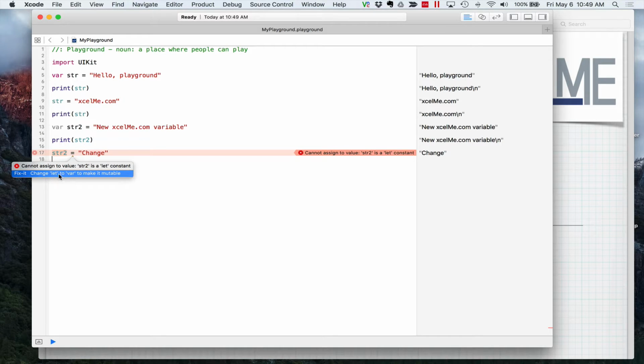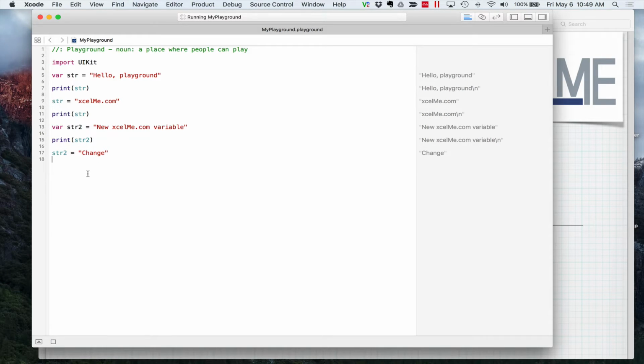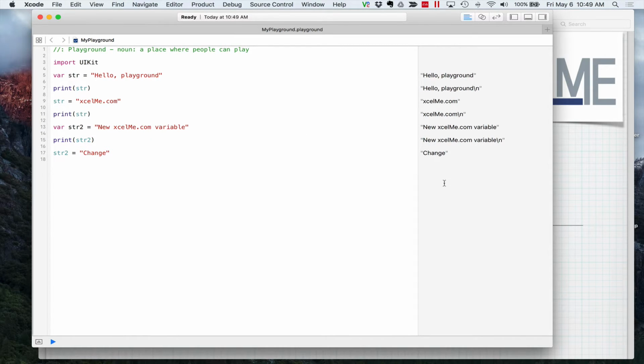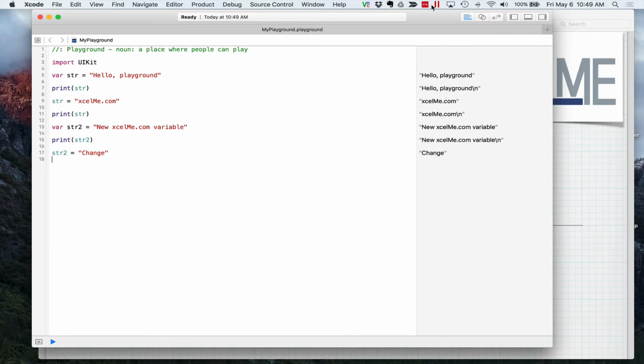And you see that right now it's saying, hey, I'm going to change this to a var if you want me to. And I change it from the let I used when I first declared it. And there we go. There it is. Okay, so you can see the changes over here on this side as I'm doing it in real time.